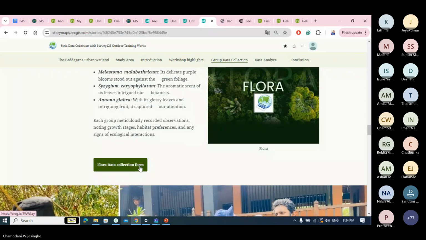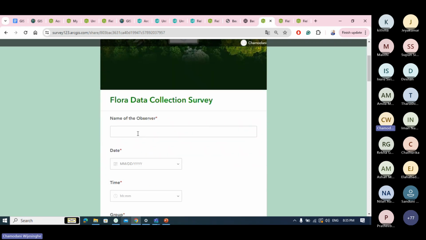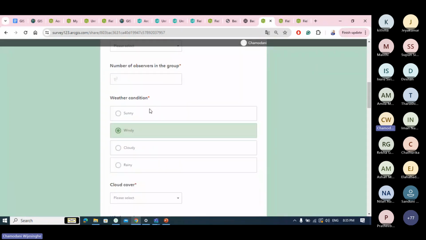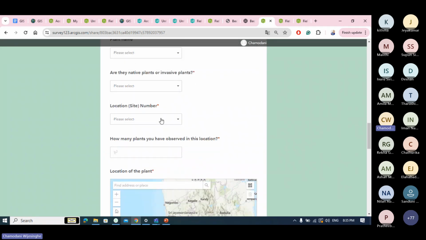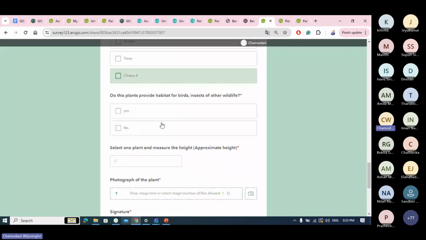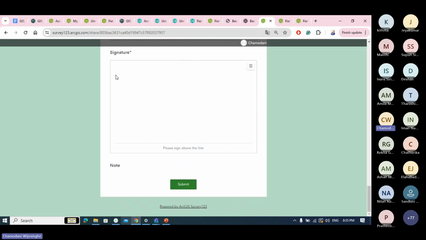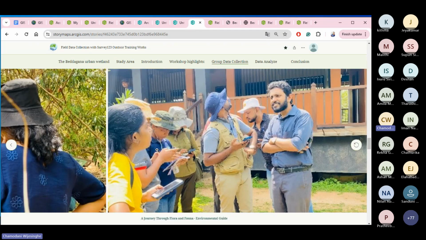When clicking on this web survey form, we added various kinds of questions into the data form. We have date and time questions, multiple choice questions, some drop-down questions, the location of the area, yes/no questions, an upload for photographs of the plants, and finally they can put their signature, and if they want, they can add a note. Then moving again to the story map, these are the photos of our participants while collecting data.